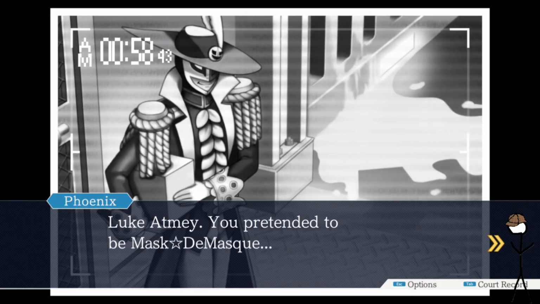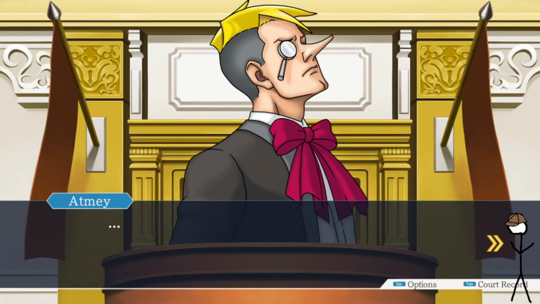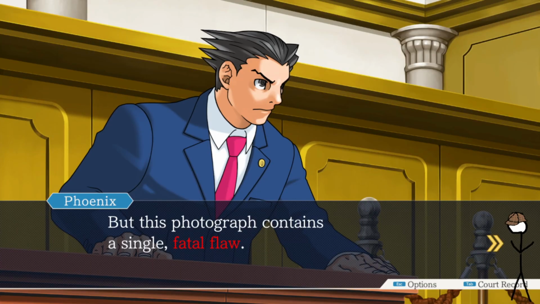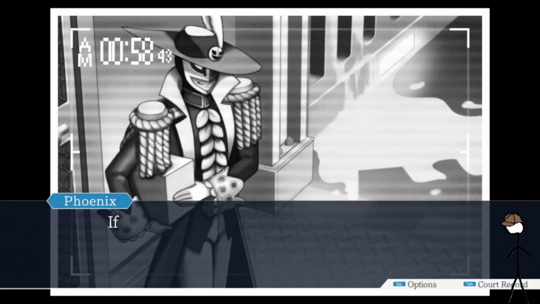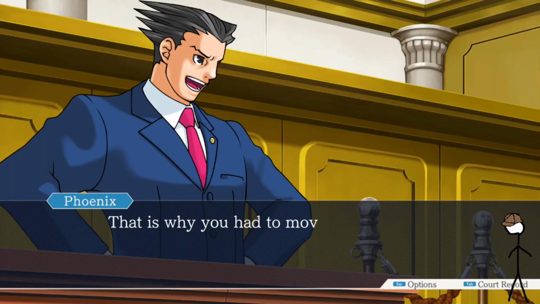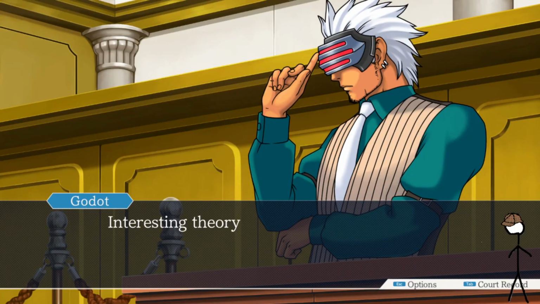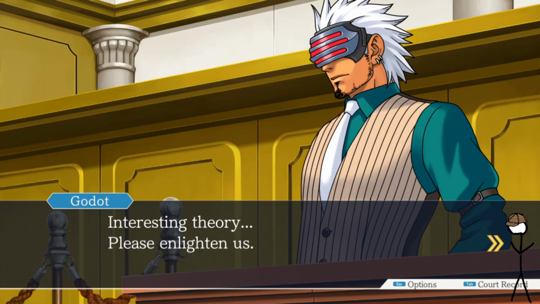Look at me. You pretended to be Master Mask to create an alibi by showing you were at Lordly Taylor that night. But this photograph contains a single flaw. If the statue had been there, your lie would have been exposed like a cheap film at a drugstore. That is why you had moved the statue. Interesting theory, please enlighten us.